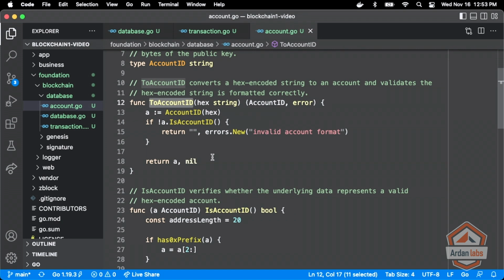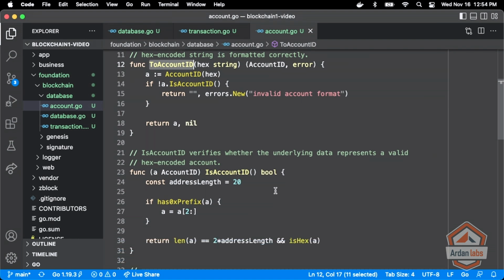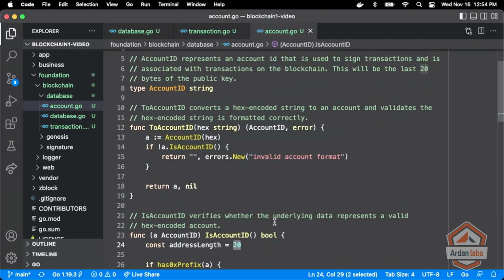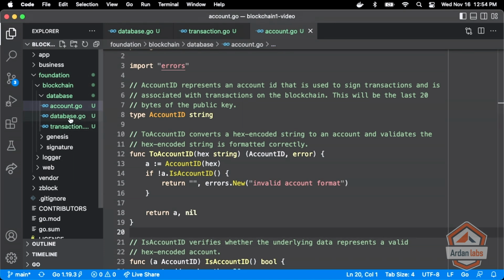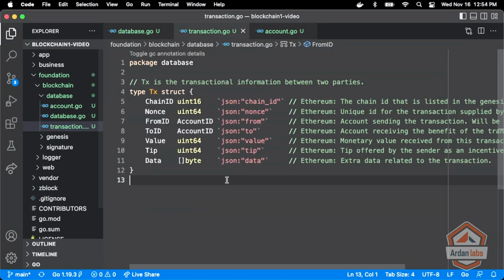This, to me, is like a factory function. This is like new. But it's a conversion, right? So based on a hex string, convert it to an account ID. And we can validate that it's hex, starts with 0x, and then it's 20 bytes in length. Beautiful. OK. So we've got this type, not just an alias, but a type with behavior. And now we know that when we're talking about an account ID, we're talking about a 20-byte hexadecimal value. Nice, nice.